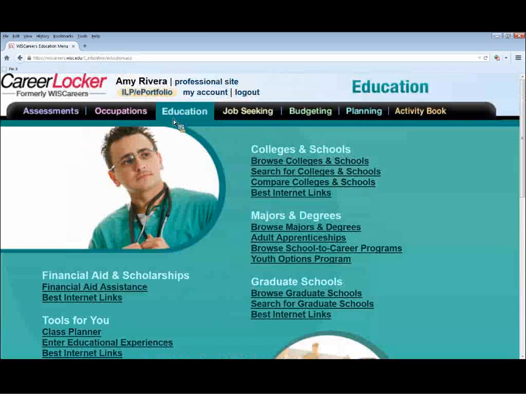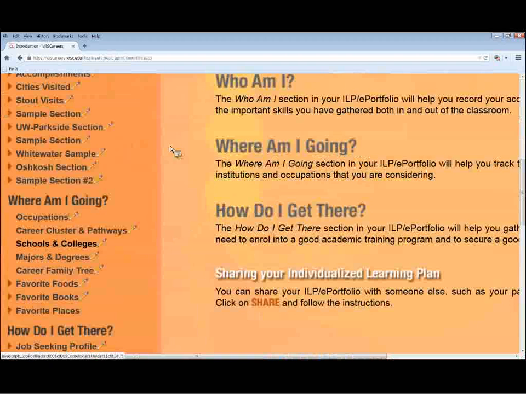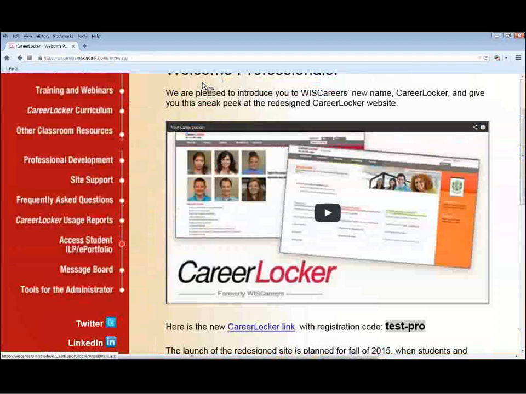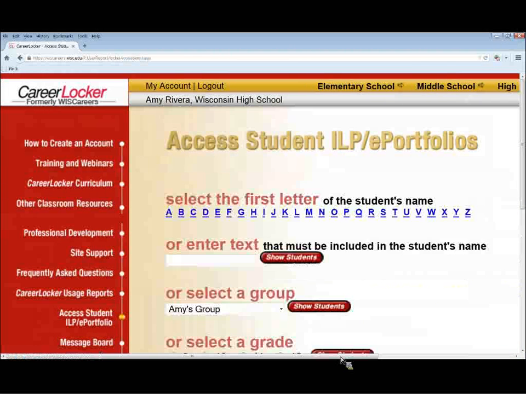Okay, so that was education in a nutshell. Remember that our education information can be saved in our ePortfolio under schools and colleges and majors and degrees. If you are a professional working with students, you can go back to the professional site and click on Access Student ILP ePortfolio, accept that you have a legitimate interest, and then find the name of the student and see what schools or universities or majors and degrees they have saved in their ePortfolios.